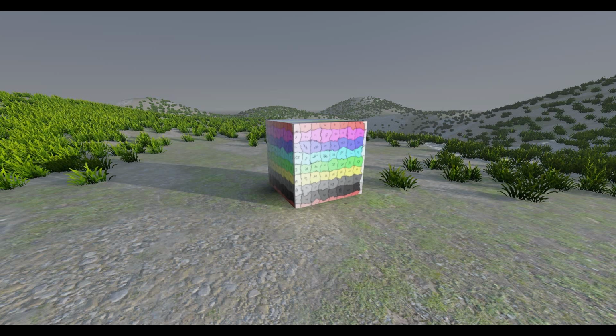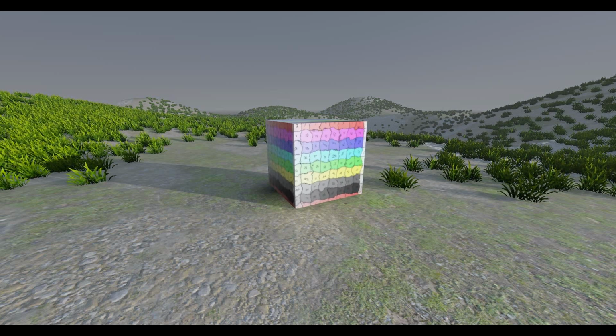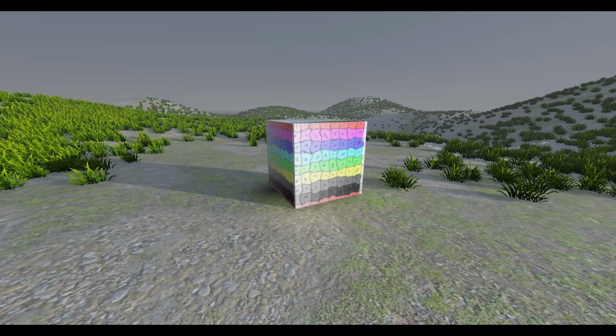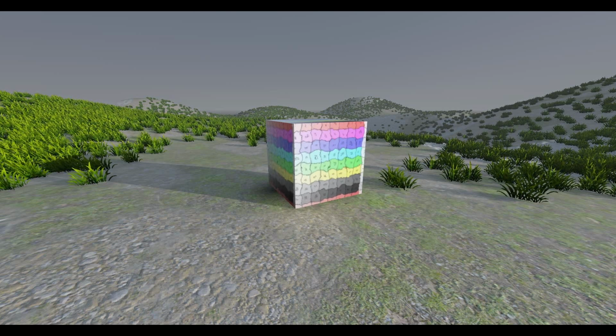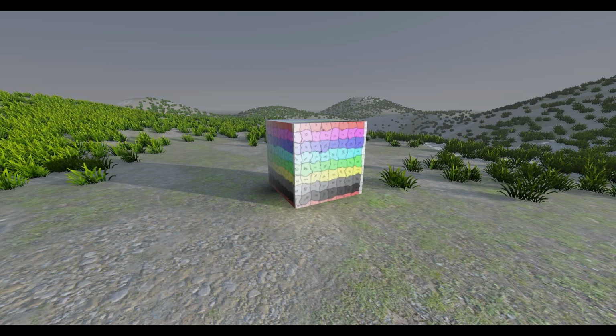So in this video, I'm going to create a shader which is going to distort the pixels of our cube. After creating this, I'm going to optimize this shader for the best performance. The way we are going to create this shader is by displacing the pixel of our texture.